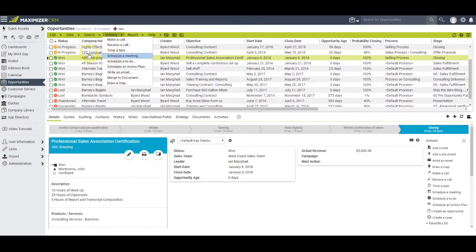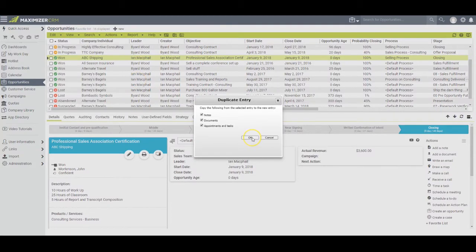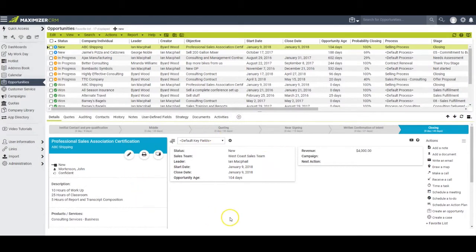Or I could highlight an existing opportunity and I could go to Edit and duplicate the current opportunity, accept the way that opportunity is currently created, and then subsequently make any changes to the details of the opportunity that I want to. The result will be a new opportunity, and this is actually the only way you can create an opportunity that is identified as new rather than in progress.